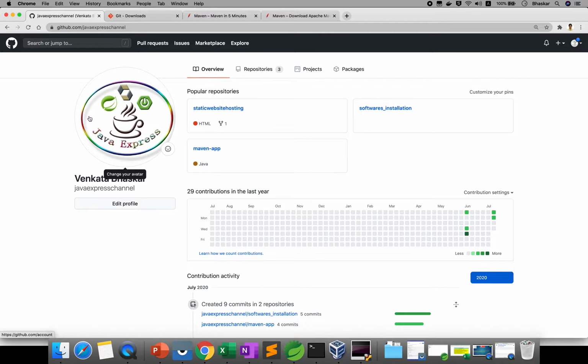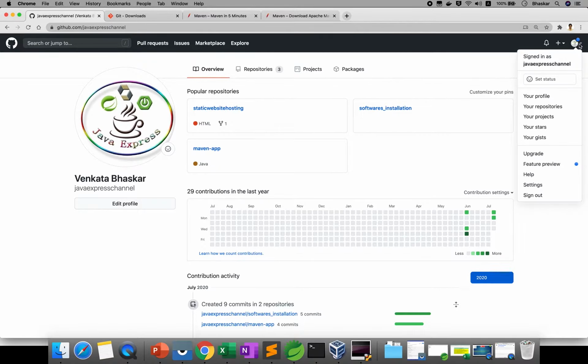Okay, in your browser, open your GitHub account. If you don't have a GitHub account, it is open source, which means you can sign up, it's free of cost, you don't need to pay even one rupee. If you want to maintain your code base, you can use your GitHub repository. It's like a distributed management system. Okay, so I have sign-up details, I already signed up.